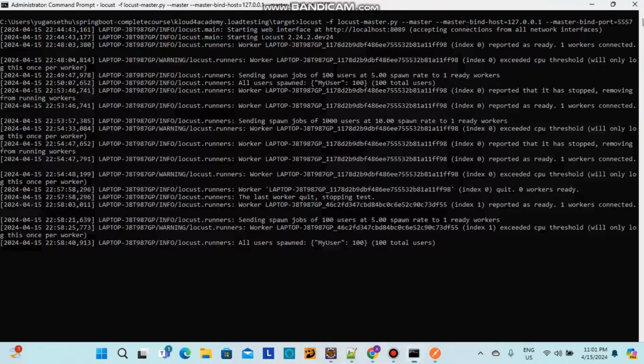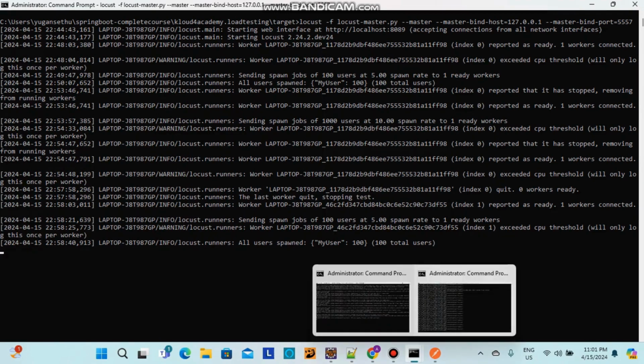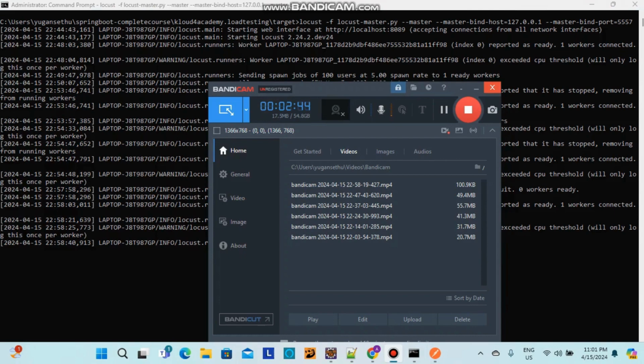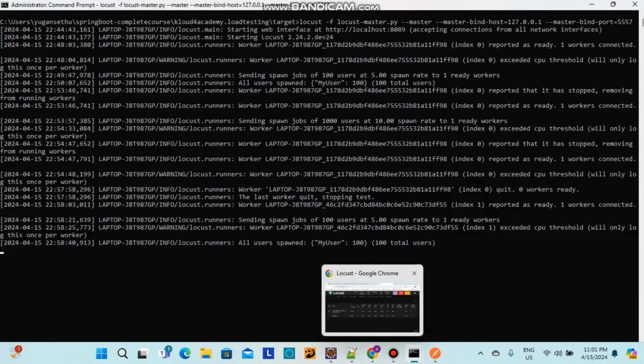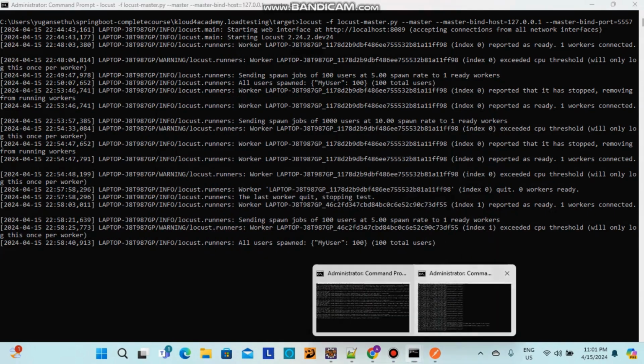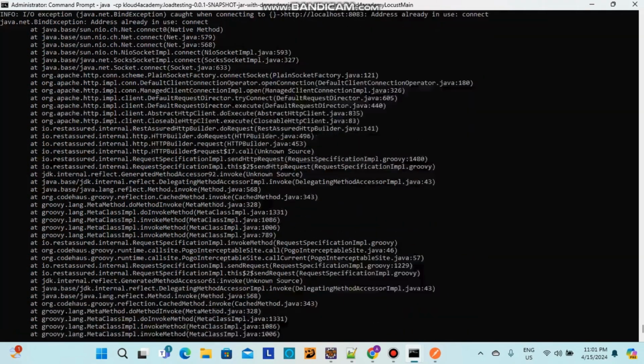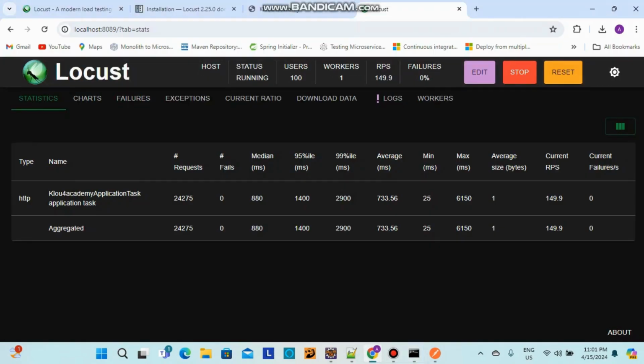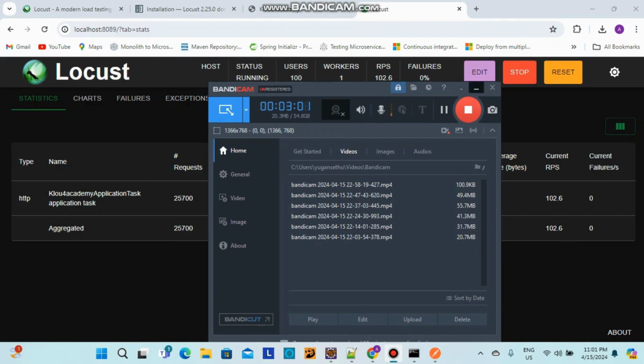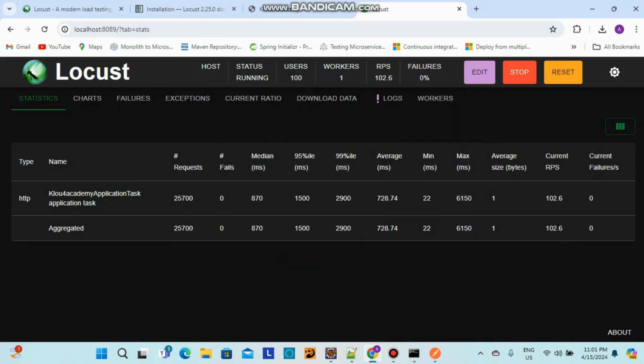And then we start the master node. This is the way to start the master node: the Python file name, port number, host name, and then run that. Then we can go to the slave node and run our jar. We set the jar and run that. This is the way we run the jar, and then we run the test cases executing. This is the way we integrate the Locust tool for testing our Spring Boot microservices.